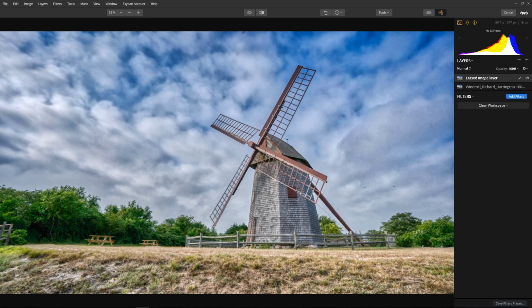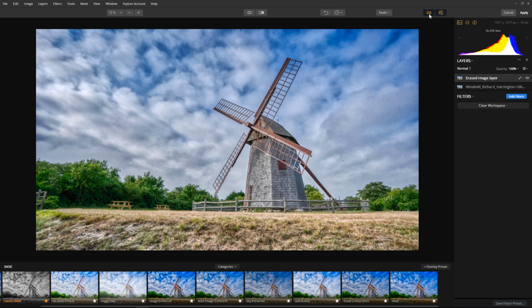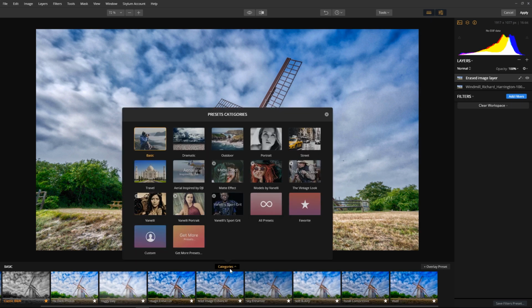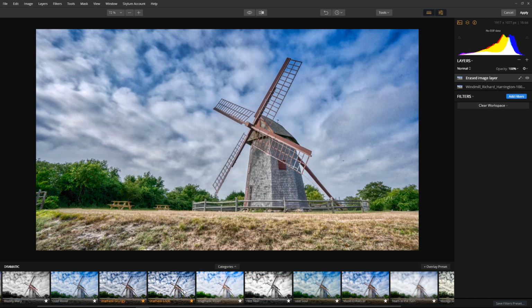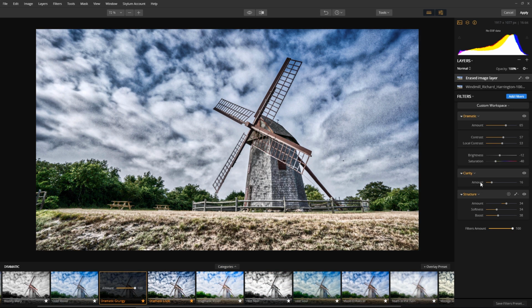Let's add a little more dramatic effect to this. So click on the Categories Preset Panel button, and from Categories, select the Dramatic Collection and choose Dramatic Grungy. We'll bump up the saturation just a touch. Now, at this point, you can return to Aurora by clicking the Apply button found on the top toolbar, or you can continue editing, taking advantage of Luminar's intelligent filters and smart presets.